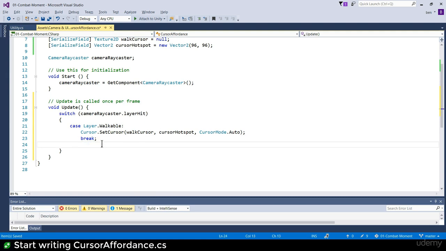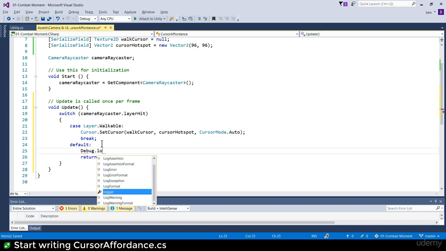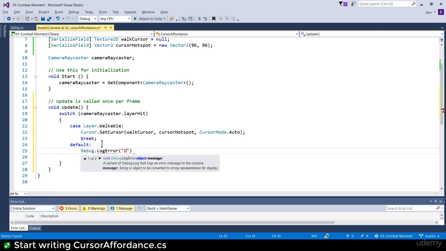Now, I would like to put the default state in straight away. I think that's a good habit, with the return. And we need to decide how we handle the default case. I'm going to go Debug.LogError, because it is a bit of an error. It's a bit weird that we don't know what cursor to show. It would be a bit weird if some part of the world didn't at least give us a background layer that we can put the unknown cursor on.